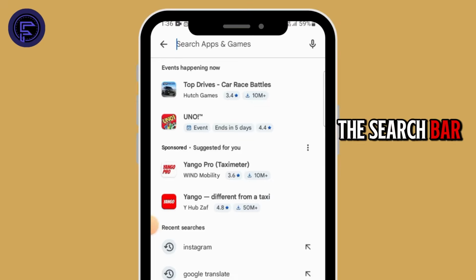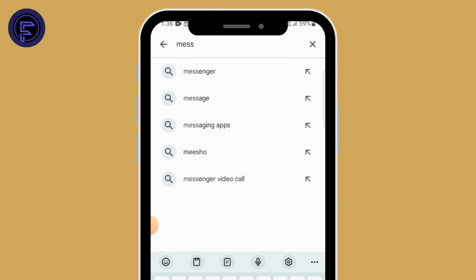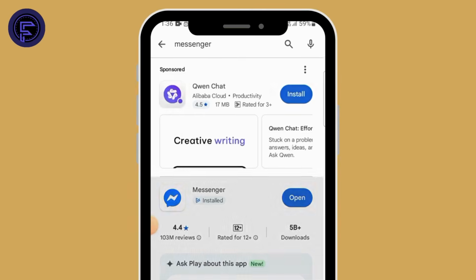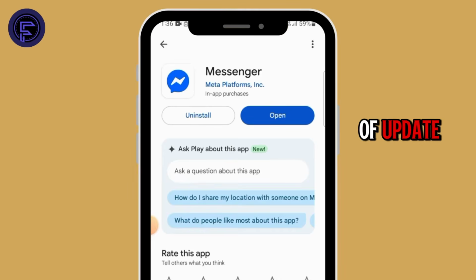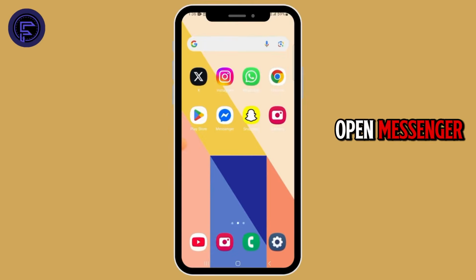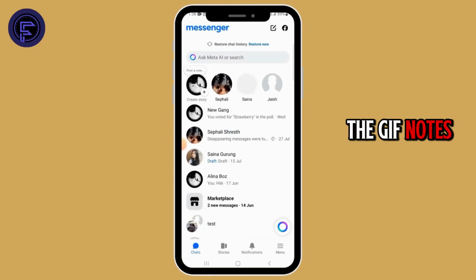Now tap on the search bar and here you want to search Messenger. Then, if you find the option of update, select that and update the app to the latest version. After that, launch Messenger and check if you are getting the GIF Notes option.